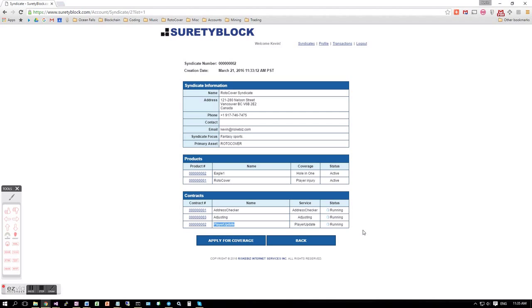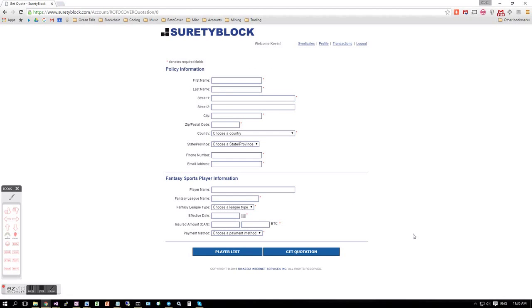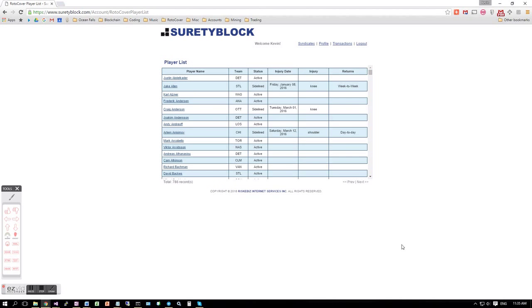Now, if we're an insured and we want to go buy coverage, we would go apply for coverage here. First of all, we might want to check and see what players are available. So we're going to click this here. It's going to give us a player list. And this is the smart contract I mentioned before that goes out and analyzes data. This is this contract here. So basically it goes out, it gets this data, pulls it in, and then it populates these fields in the database with the various injury conditions.